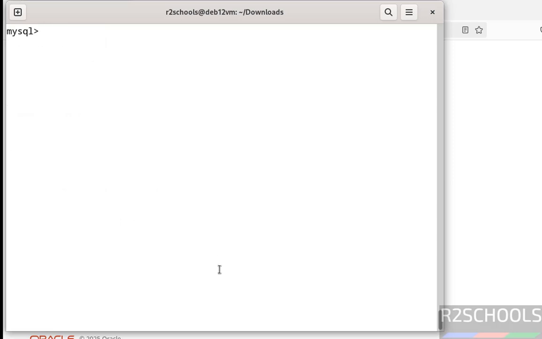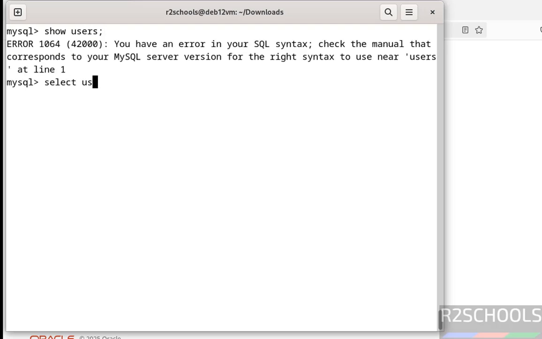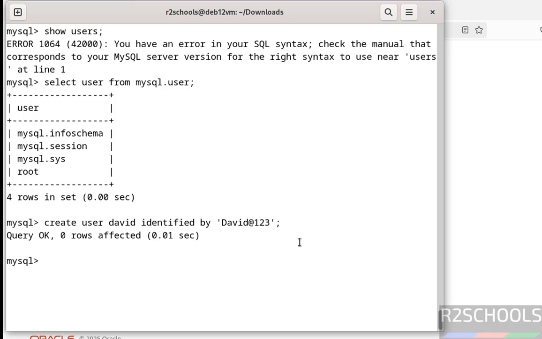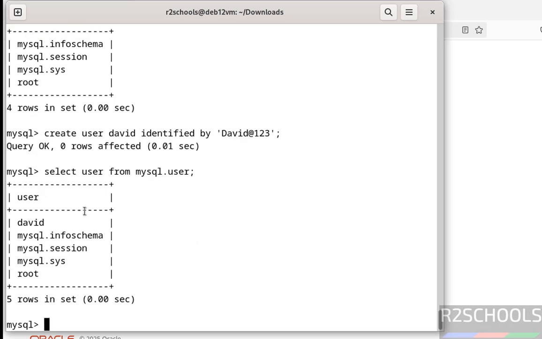Before that, verify the list of users. Show users. This won't work. You can get the list of the users by running select user from mysql.user. See, these are the default users that come with MySQL installation. Let us create a user: create user identified by, whatever is there in single or double quotes, it is the password. See here, David@123 is the password. Hit enter. Now verify the same. See, we have created user David.